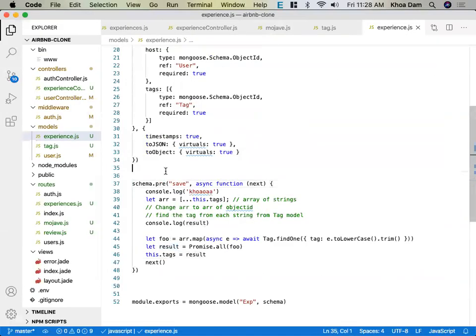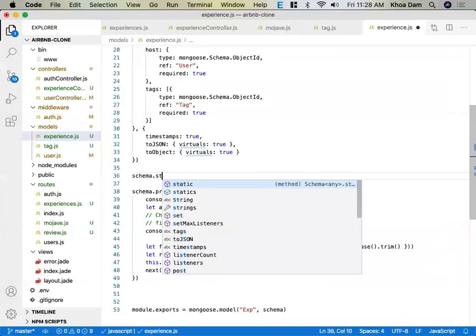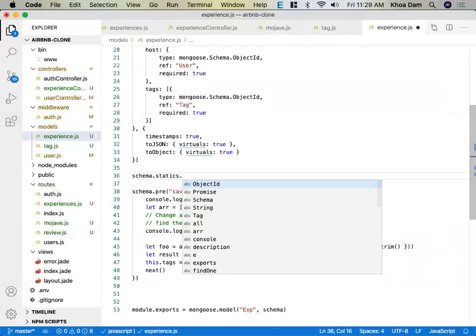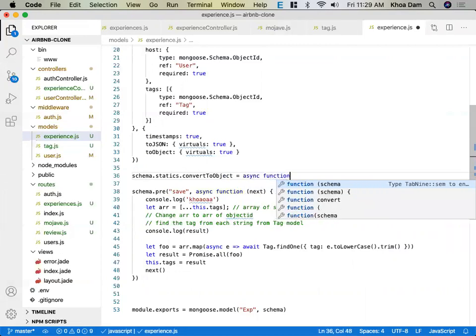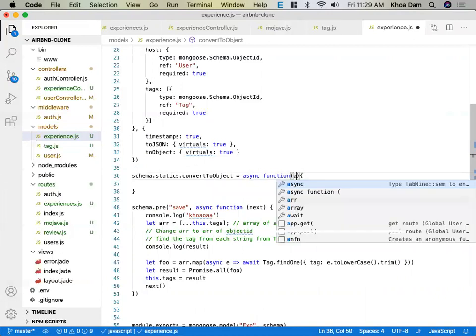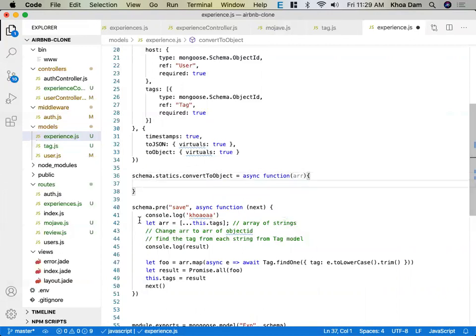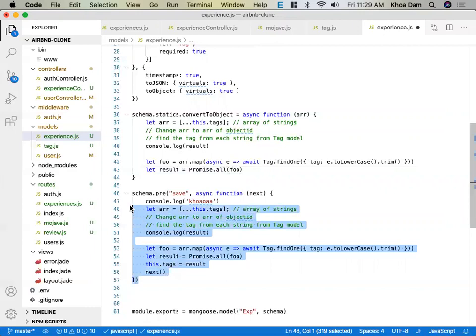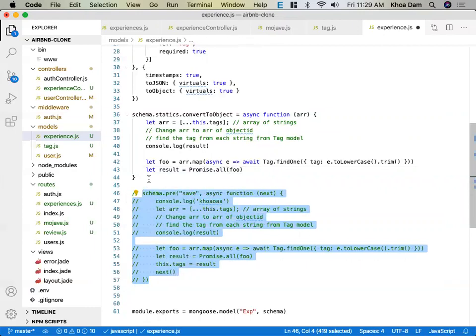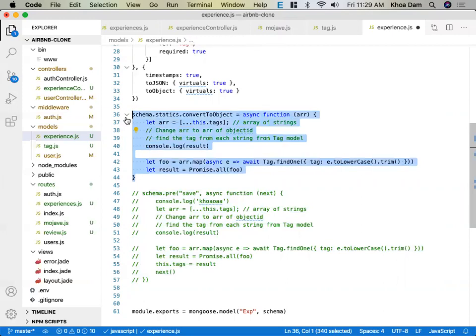So I'm gonna create another similar schema dot statics, and then the method I'm gonna say convertToObject equal async function. When you should check in an array. I'm gonna copy and paste everything here. Copy, paste it here. Delete this. Oh, we don't need that.